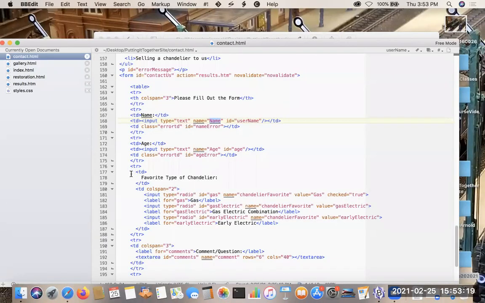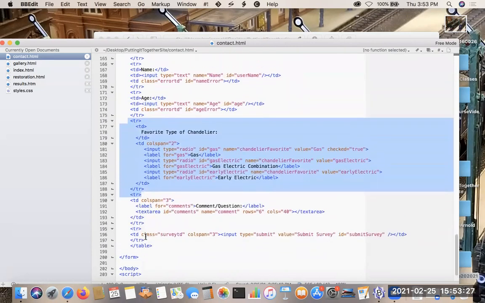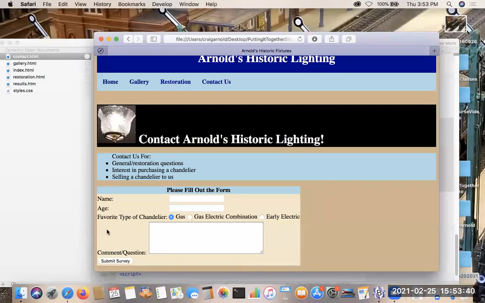That row closes. New row. Now this row goes from here to here. This row is the biggest row. And this one contains our radio button set. So the first cell, I just have favorite type of chandelier. So if you come look over here, favorite type of chandelier.